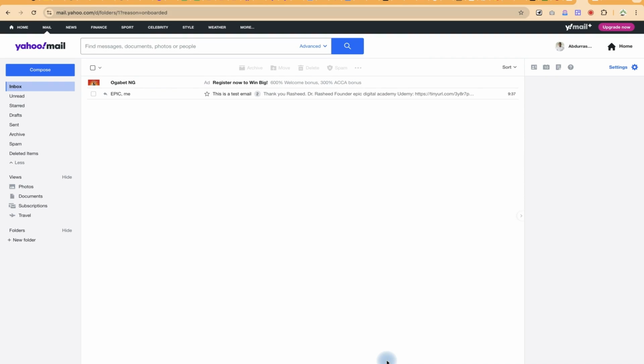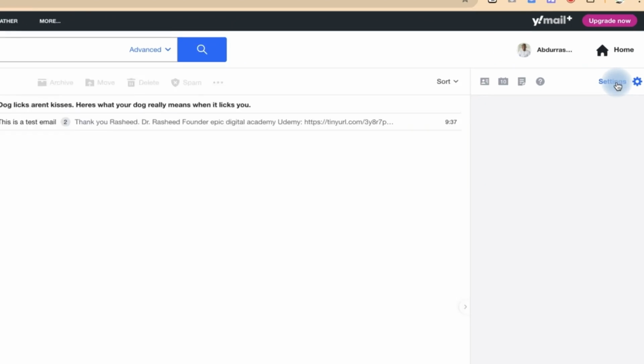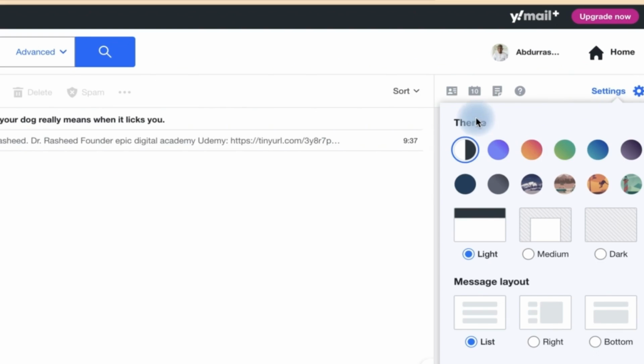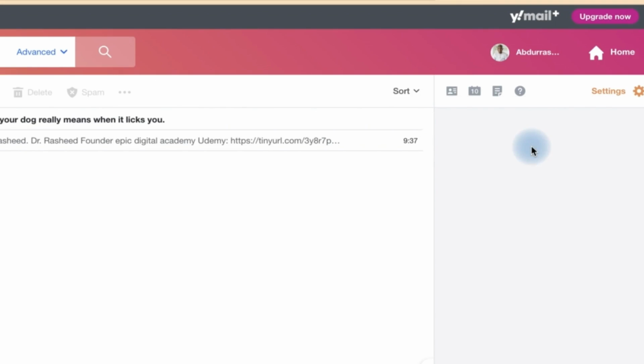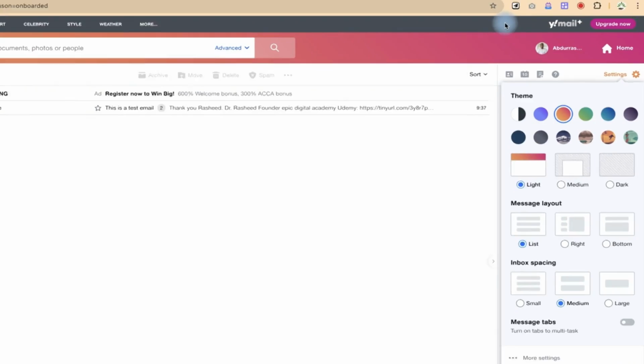In this video, I'm going to show you how to change the looks and theme of your Yahoo Mail. So by default, this is the looks that we have, white and plain. Now, if you want to change it, you can always come back to the settings over here and you have this theme coloration. You can click and you'll be able to have the theme changed just like so.